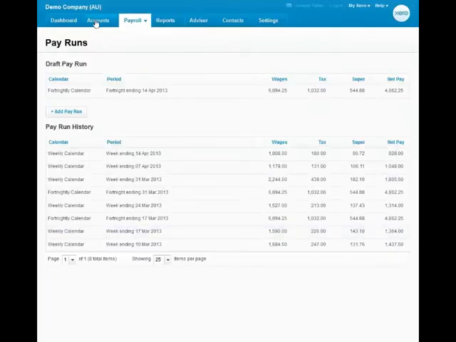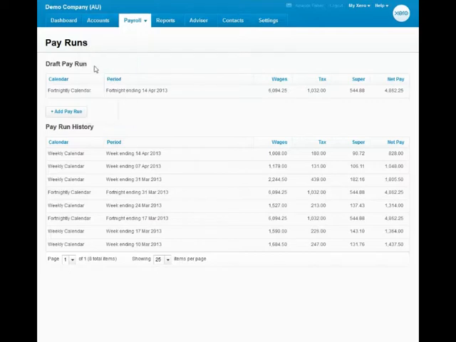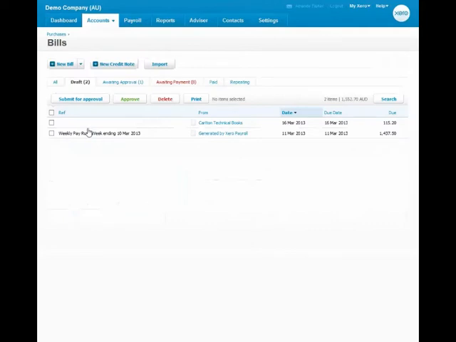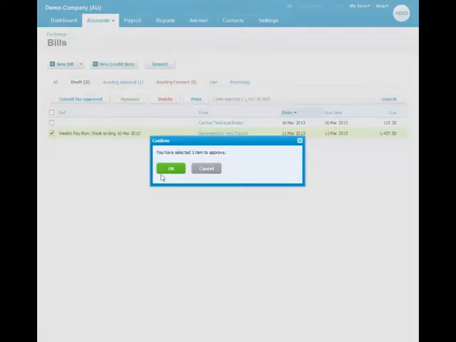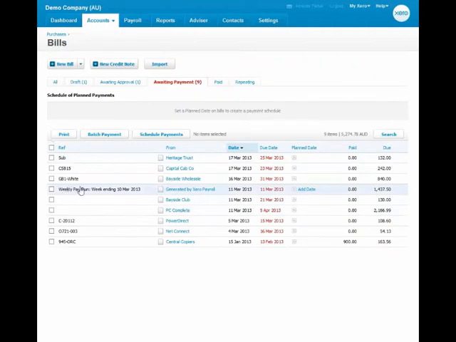And then from there the next vital step is to go to accounts and to purchases. And we're going to find in the drafts, so click on the drafts, our weekly pay run generated by Xero Payroll sitting in the drafts. We must click on that and approve it. And yes, we want to approve it. Hit the OK button for that. And then we now have our weekly pay run sitting in awaiting payment, waiting for payment.